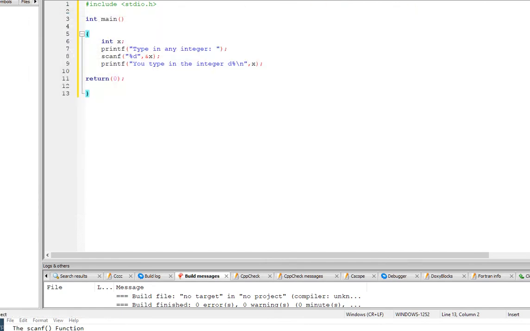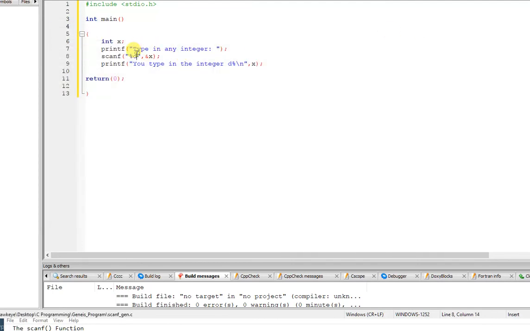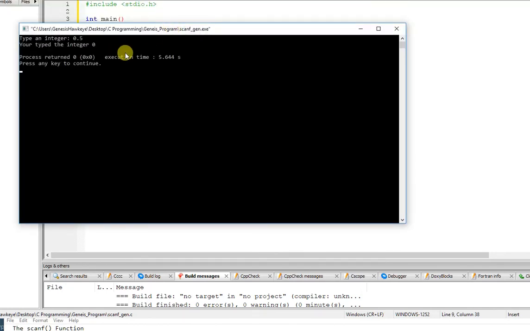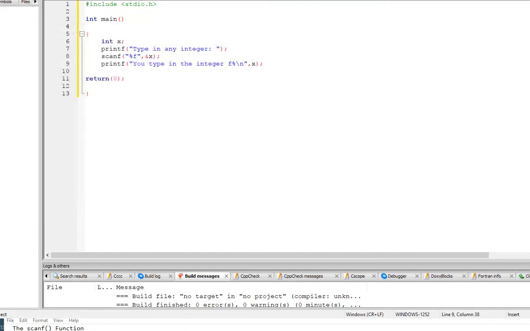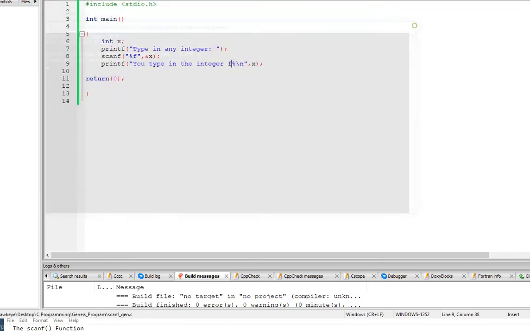Cool. Well, let's see what happens if I type in 0.5. Yeah, it only gives us 0. It doesn't give us 0.5. Maybe if we change the d to f, floating point here, right? Yeah, d to f, and this to f, we're going to get a floating point. Let's see. So 0.5. Oh, this still doesn't work. Well, I haven't figured this one out.